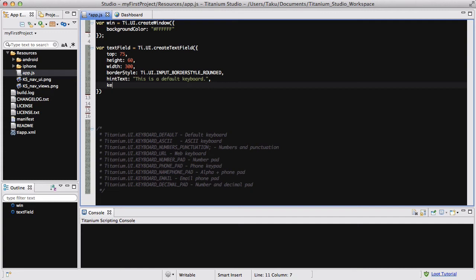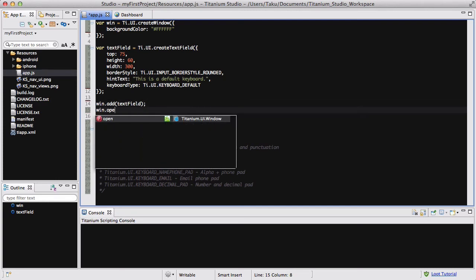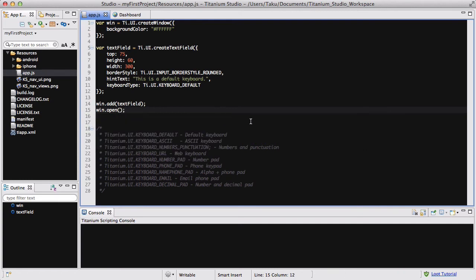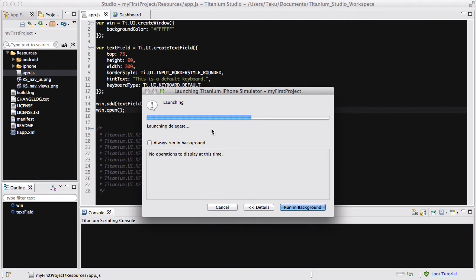Okay, so the last one is keyboard type. And that is ti.ui, and the default one is ti.ui.KEYBOARD_DEFAULT. So we are going to be using the default one. Okay, and let's just do win.add(textField) and win.open. So there's not going to be any event listeners or buttons or anything. We're just going to be looking at keyboards. So I'm going to save my work and open in the iPhone simulator. And apparently it's building before launch, so I'll come back when I've done.